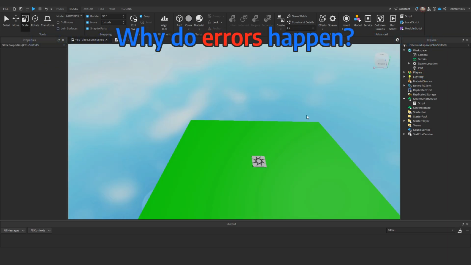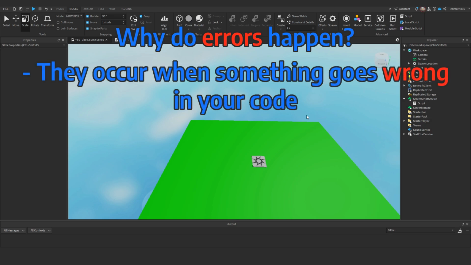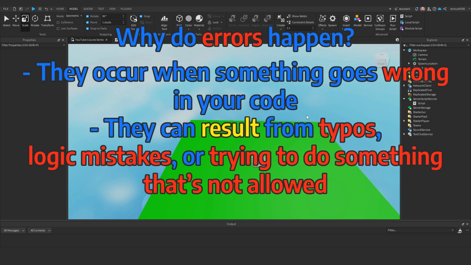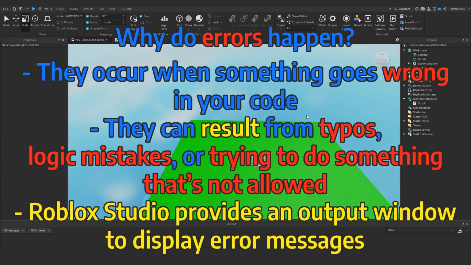So why do errors happen? Well, errors occur when something goes wrong in your code. They can result from typos, logic mistakes, or just trying to do something that's not allowed. Roblox Studio helps by providing error messages in the output window. These messages explain what went wrong and where.